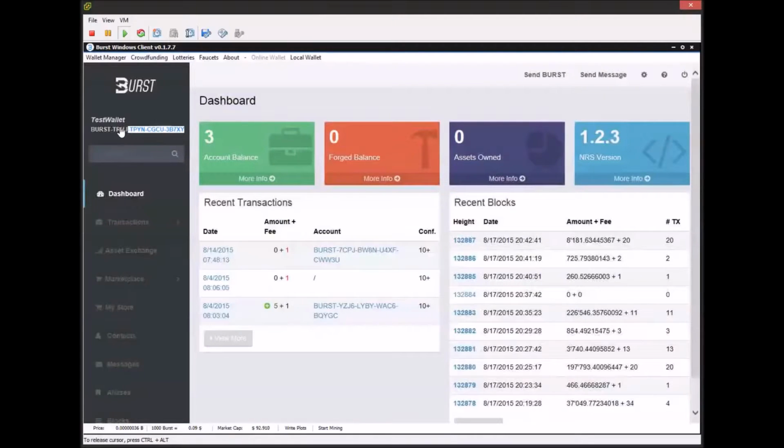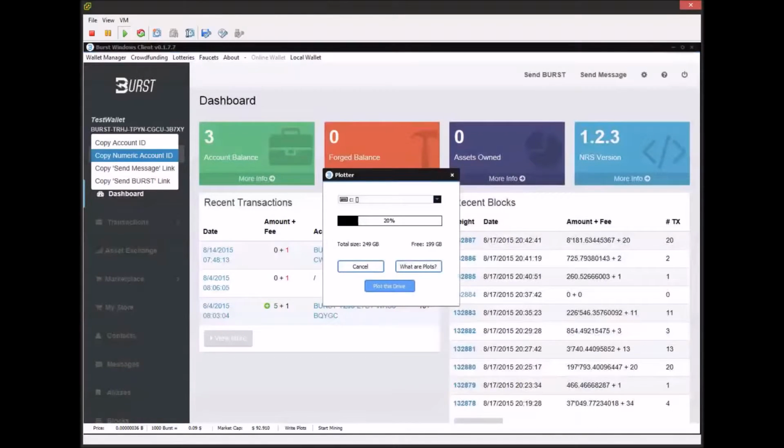But in this case, we don't care because all we're using this for is showing how to use this particular tool. So the next step you can do here, at the bottom, you'll see these 2 buttons, write plots and start mining. The way Burst works is it's the only coin that is mined using your hard drive. And the way that works is you write plot files to your hard drive, and then you read these plot files to actually mine your account.